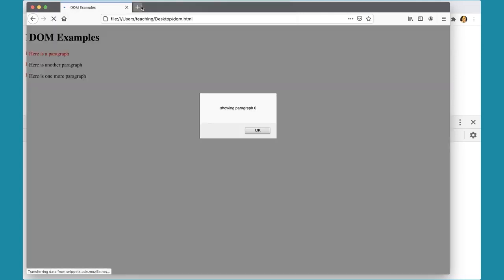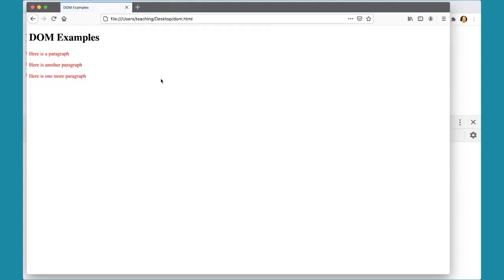And there's my DOM HTML. And notice the difference here. This one actually shows the first paragraph turns red, and then I get the alert. And then we see the second paragraph turn red, and I get the alert. And then I get the third paragraph turning red. So you can actually see the loop running.